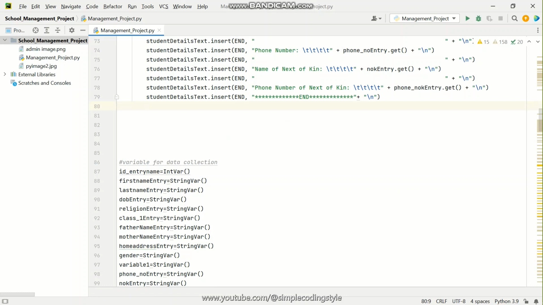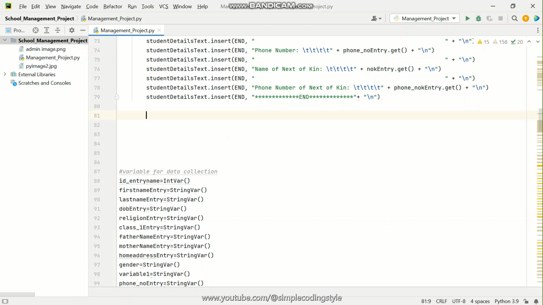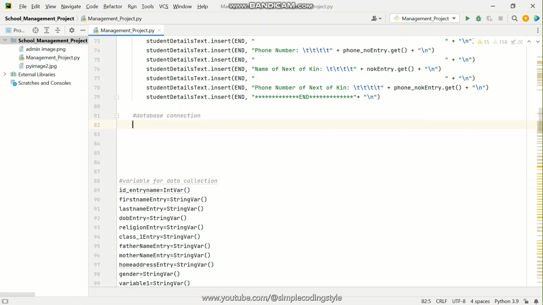So now is to connect to the database. Okay, so I'm just going to give a comment here. This is going to be the database connection. So here I'm going to call that variable, and this is going to help us to connect to the database, and the database that we would be using here is SQLite.